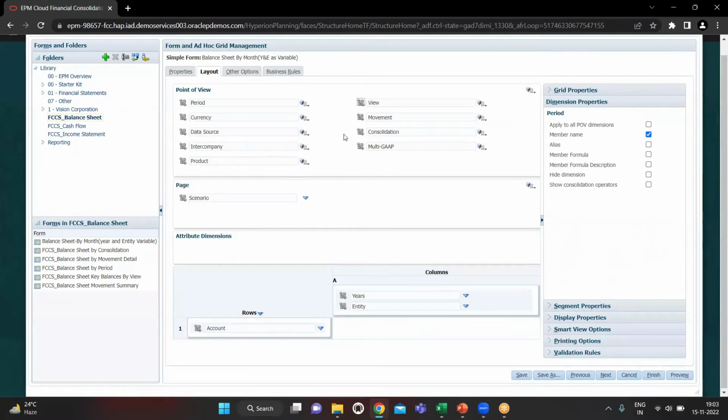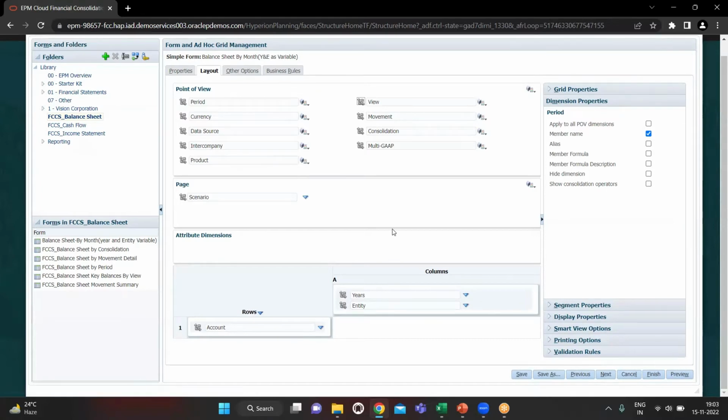Okay, everything is fine then. No need for any changes in this. So let's save this. We will come back to this as well. Okay, so click finish.